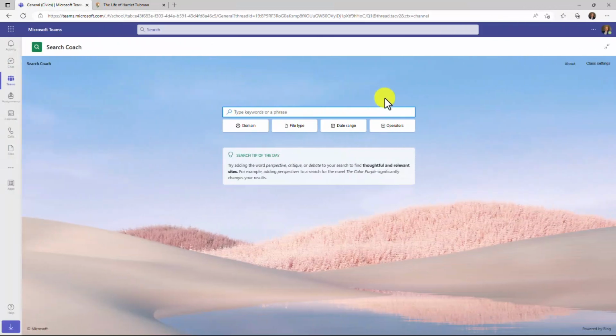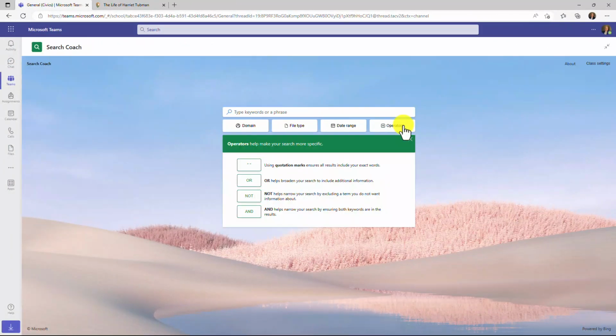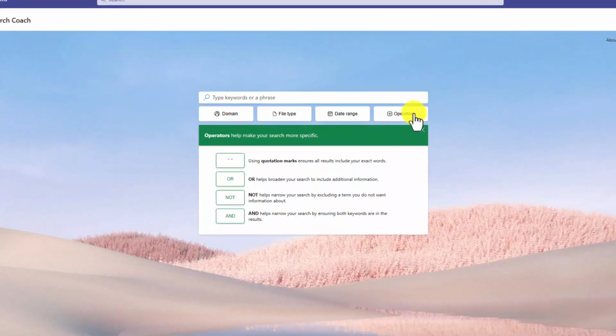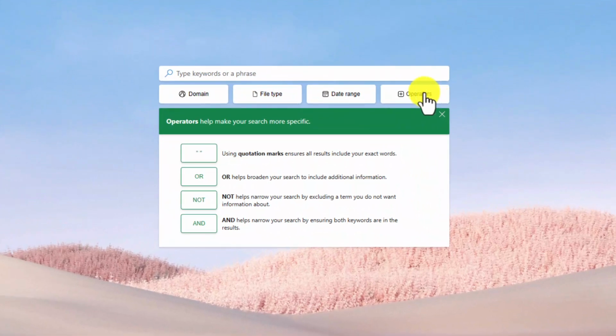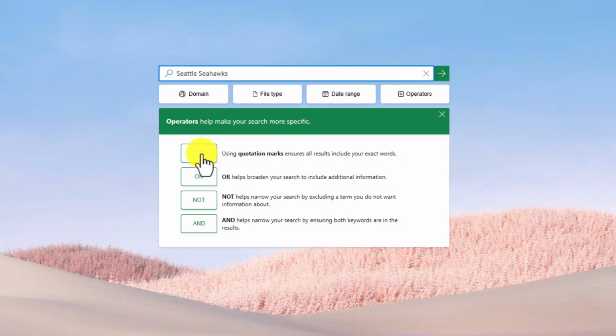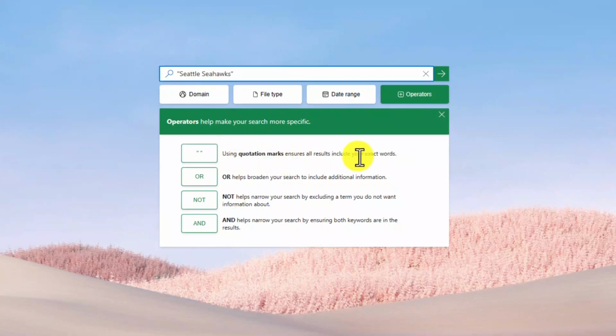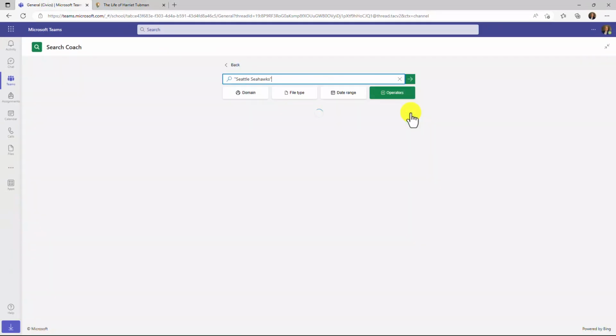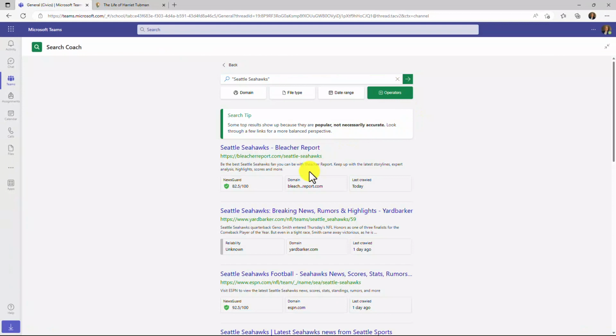The last of the default buttons is operators, and this is a core technique in teaching how operators can change the way that search results work. One of my favorites is quotation marks. I'll search for my favorite football team, the Seattle Seahawks, and I'll do quotation marks, and it adds quotation marks, which is an exact match. And I'll click go. Now it's just going to pull up sites with Seattle Seahawks. It won't pull up Seattle or Seahawks sites, it's just Seattle Seahawks.